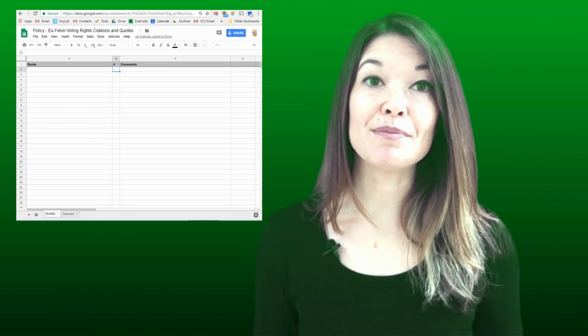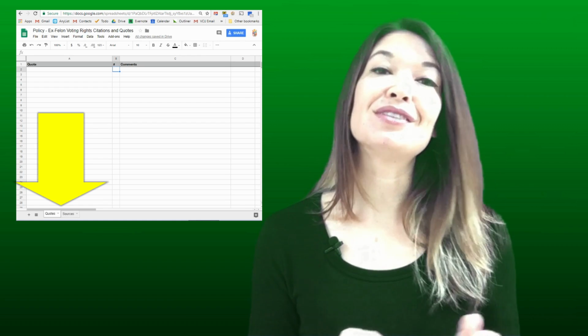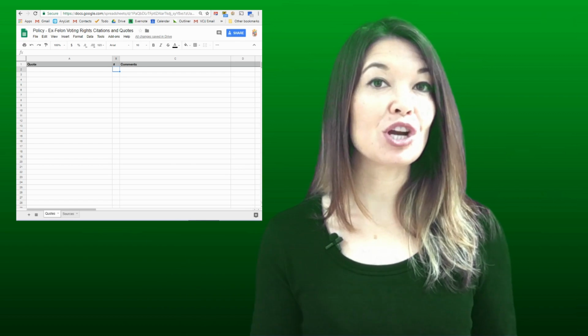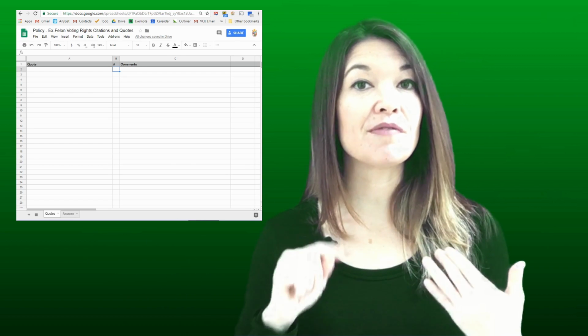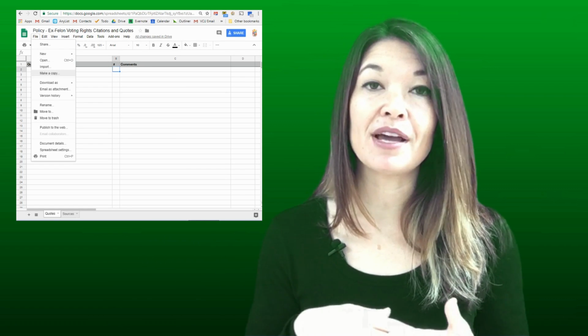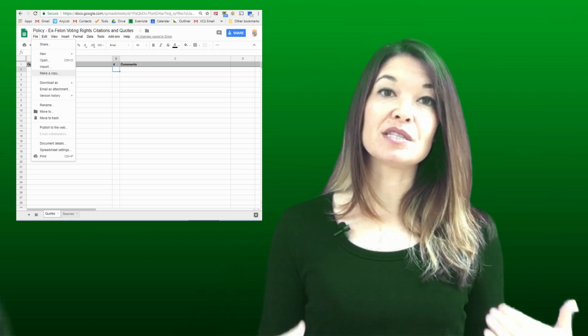So then I make two tabs. The first tab is called quotes, the second is called sources. I'm going to put a sample of the citation spreadsheet up on my Google Drive to share with all of you. To use it, just follow the link that I will provide in the notes section, make a copy of it into your own drive, and then you can use it or modify it as you see fit. So now back to the spreadsheet.